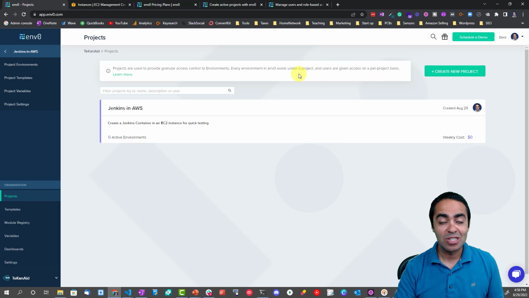So you'd have, for example, a project for dev, a project for prod, a project for test, QA, and so on. Because at that point you can assign, from an RBAC perspective, access to these environments under those projects.